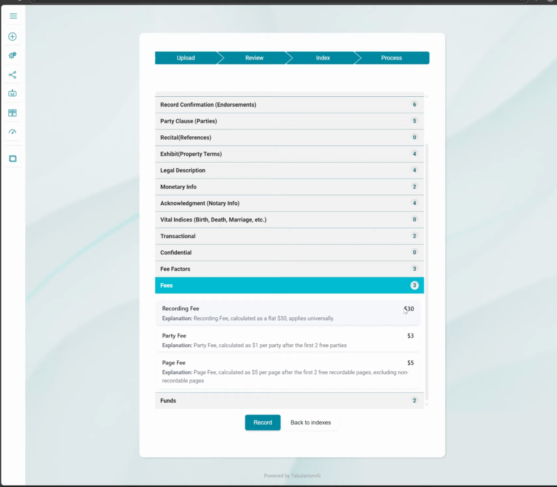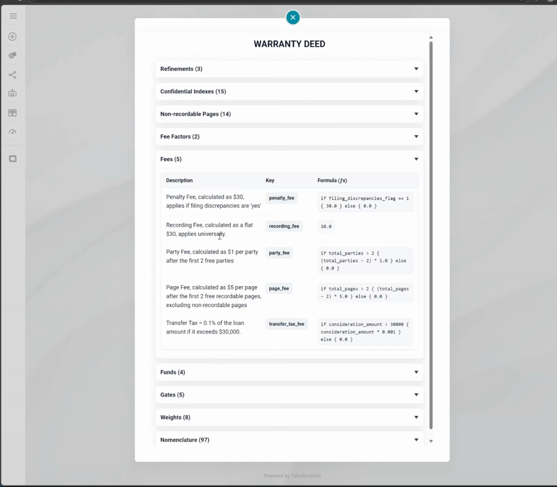The formulas can be customized to fit your needs. To do this, you don't need new tools or concepts. Describe the change in plain English, and Tabularium AI converts it to formulas.